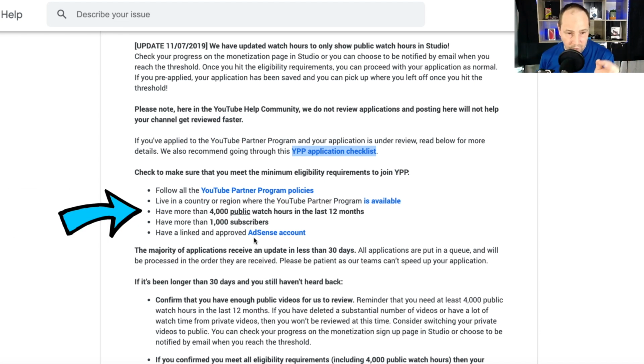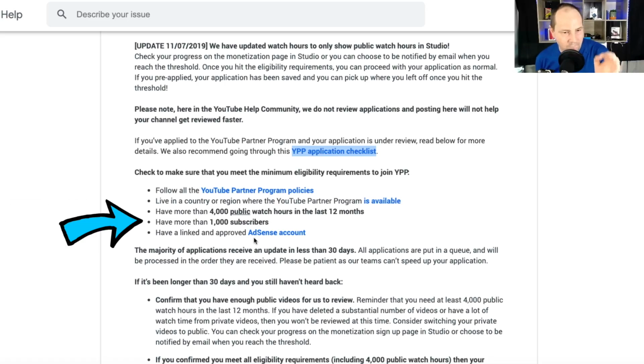Have more than 4,000 public watch hours in the last 12 months, underlined and bolded. Last 12 months means from the day that you're looking at it today, go back 12 months. You look at it next week, go back 12 months from next week. If you look at it next month, go back 12 months from next month. It's rolling. It's a shifting 12 months. That 12 months is always 12 months, and it just moves along with you until you hit the target. Have more than 1,000 subscribers and have a linked and approved AdSense account.